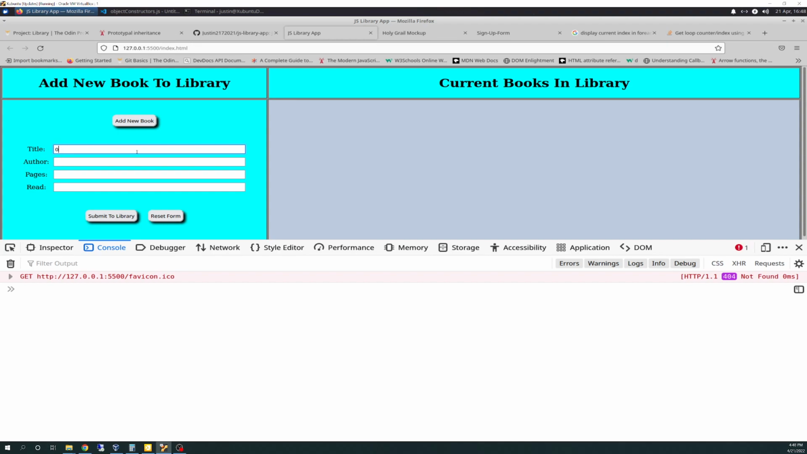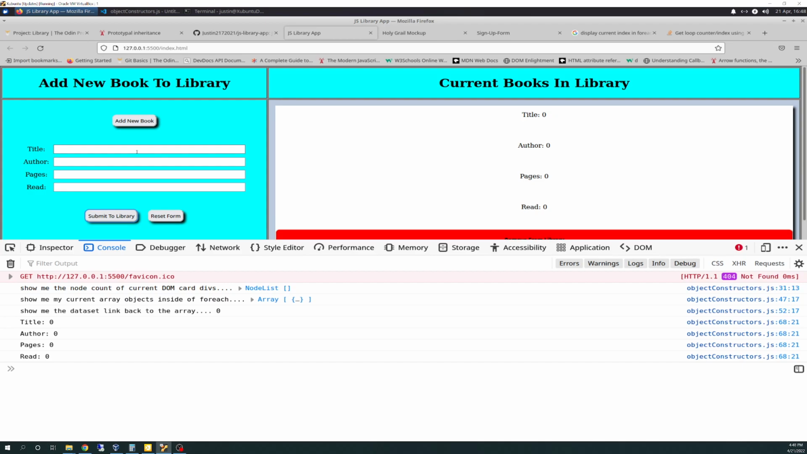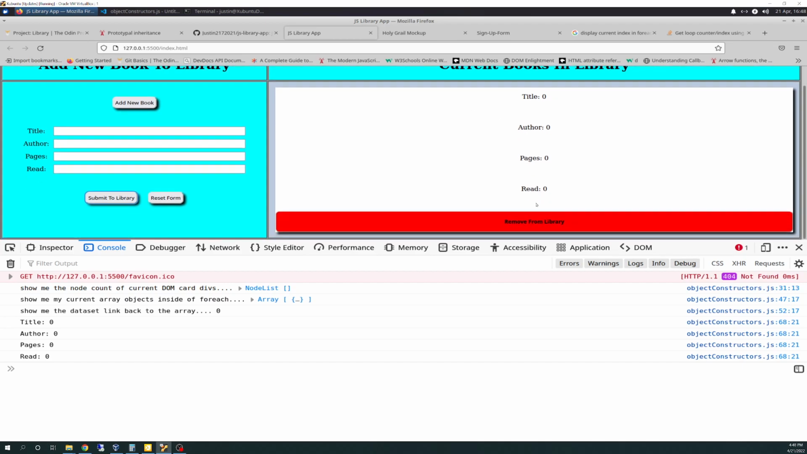I'm going to just do some dummy data here. I'm tabbing and then hitting enter to submit to library. You just don't see the mouse moving. There's our first card, and you see it comes up with remove from library. Looking in the console here, this stuff's old. I won't go over it again. This stuff's existing, nothing new.